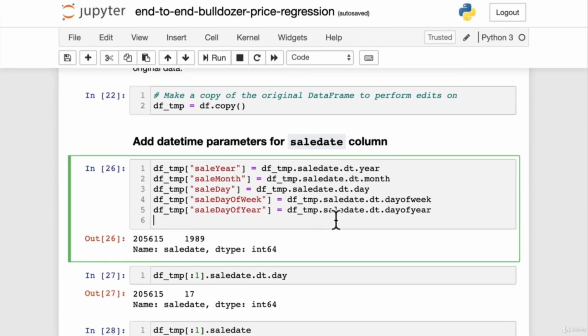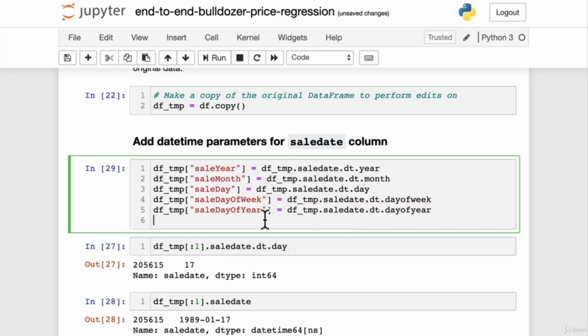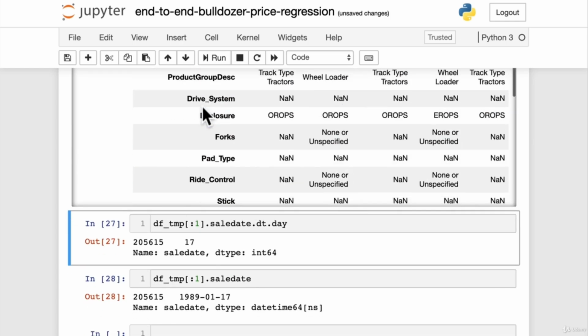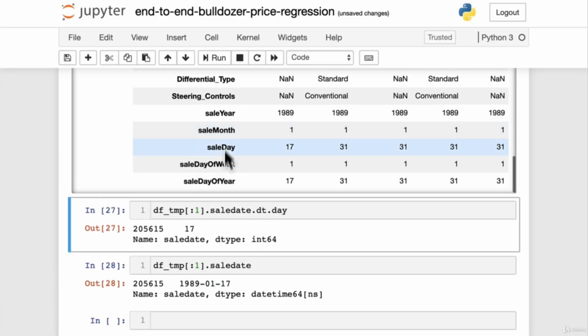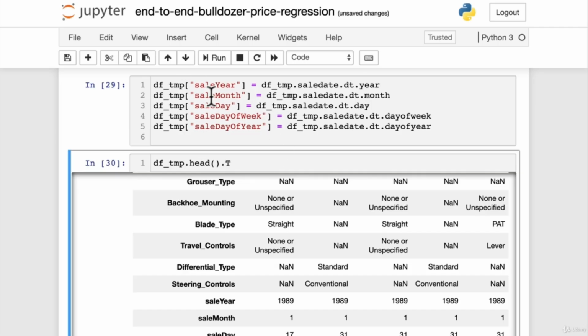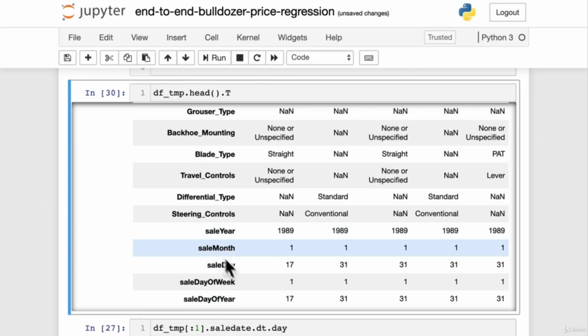And now, what do you think that this might do? Well, let's have a look. We'll run that, and then we'll go here, df_temp. We're going to view the head, and we'll transpose it so we can see all the columns. Let's go right down the bottom. There we go. So what we've done is we've created, so see here, sale year, sale month, sale day of week, sale day of year. We've created these 5 columns.